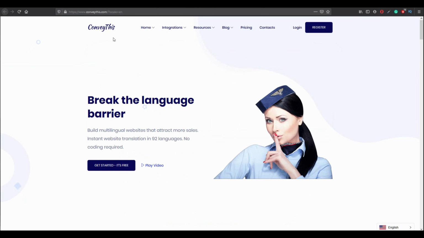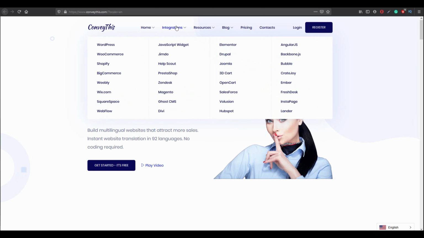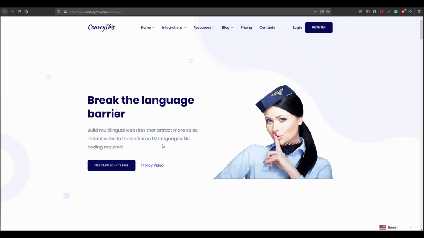For now, what are the reasons that make me choose this plugin? You can see the integration. It allows you to integrate with many platforms like WordPress, WooCommerce, Shopify, BigCommerce, and even supports page builders like Divi and Elementor. They offer a maximum of 92 languages across the globe. You can see they offer many varieties of languages.